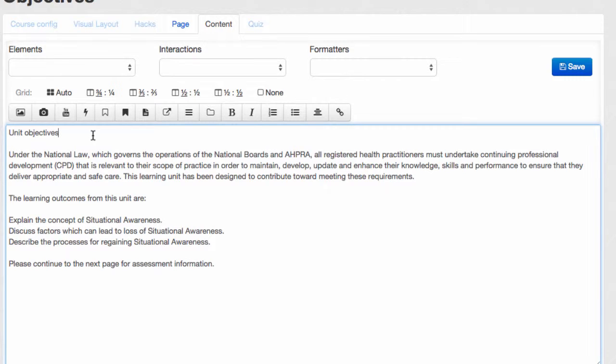Now in most documents, the first line of text is a heading. I don't need to add any special markup to that. The editor will do that for us when we export.